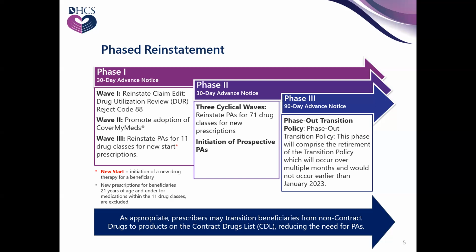For Phase 2, we will also provide a 30-day advance notice. There will be 3 cyclical waves and a reinstatement of prior authorizations for 71 drug classes for new prescriptions.